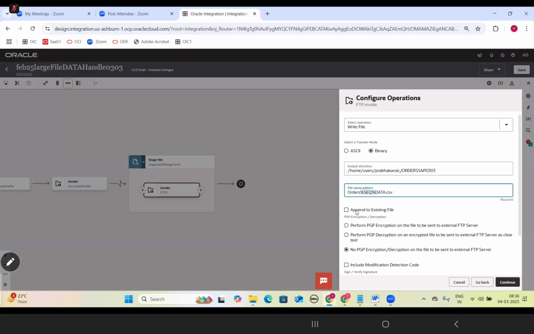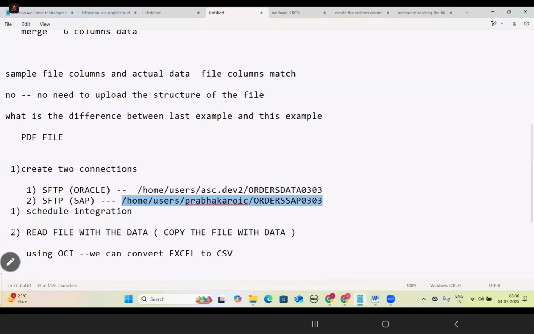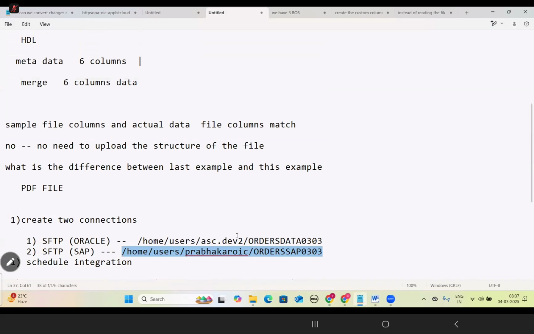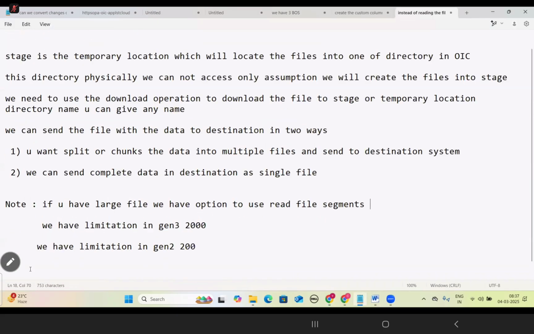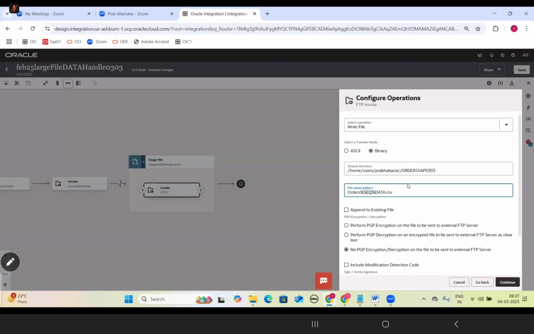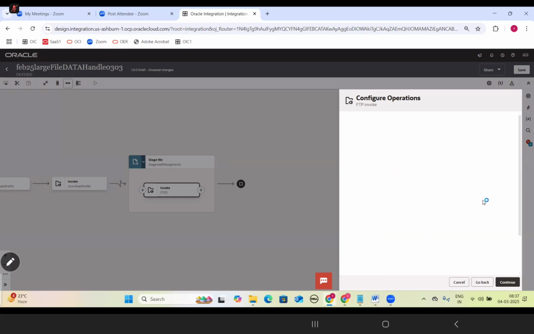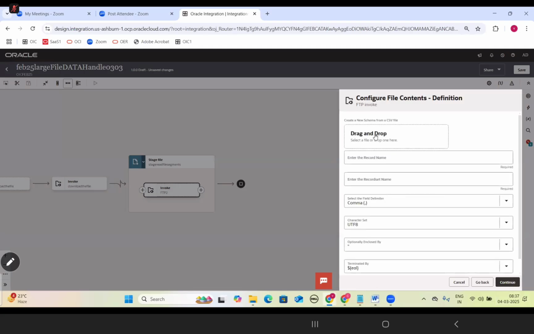I will explain the purpose of this append to existing file option. In another requirement, we can send the complete data to the destination as a single file. At that time I will explain this approach. You can continue. For the write file directory, we also need to upload the sample file.